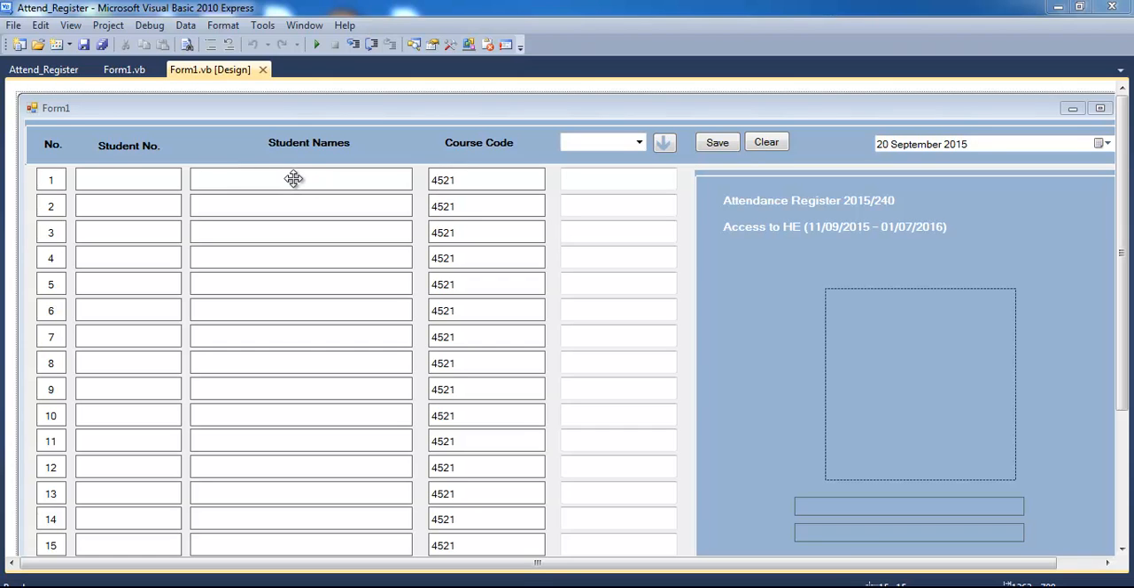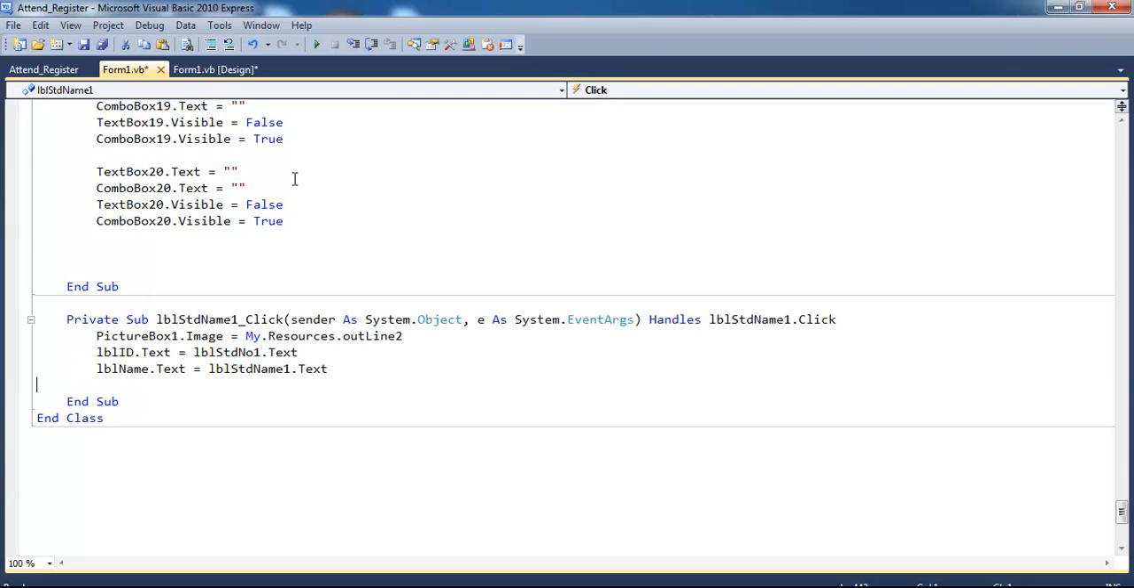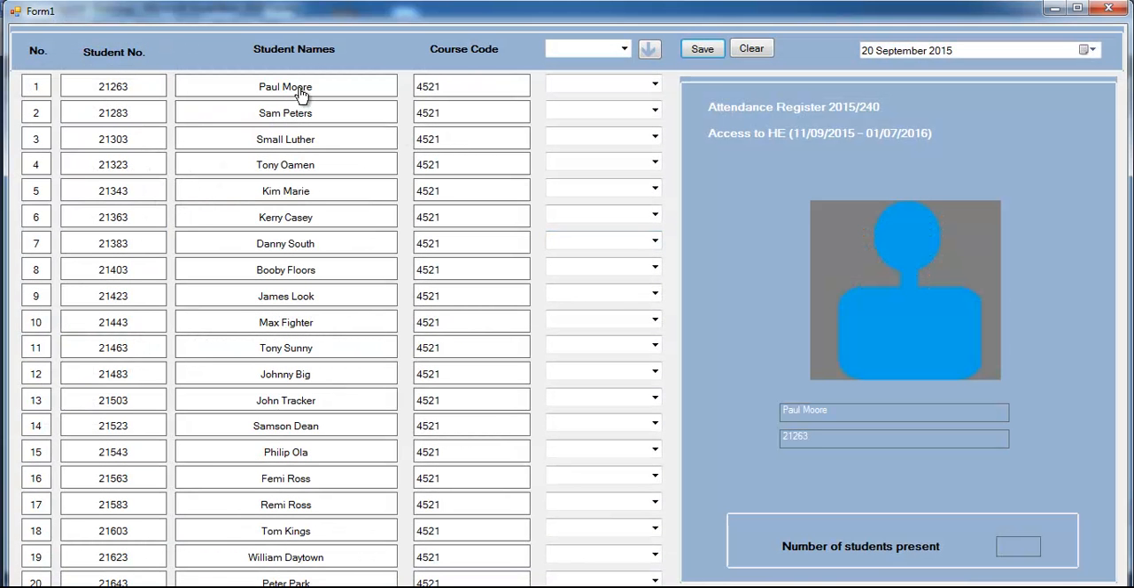Okay, the next thing I'll do is double click on this label, enter the following lines of code. So this is the image that will show up, and the student details, everything will appear. So if I run it now, click on Paul, that's what you get. That's Paul's image, and that's the student number. If I click on Peter, there's nothing there.